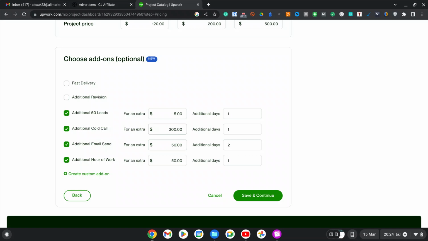Oh, too many zeros. So as you can see, guys, you get the picture. If they want additional hours worked, we'll charge 25 an hour, and then we'll give additional days on each one. We'll give them 3 extra days on each one.